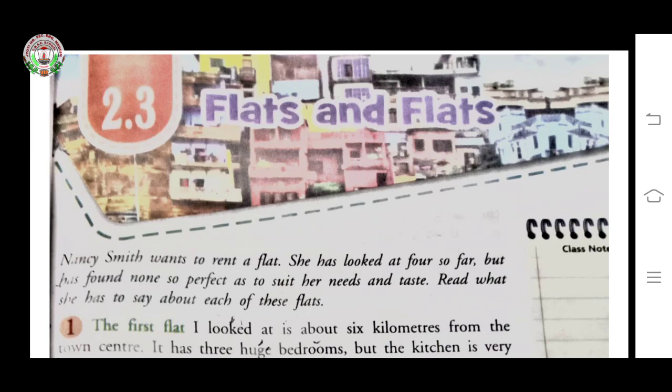First of all, I want to introduce the topic, that is flats and flats. It means a set of rooms for living in, usually on one floor and part of a larger building. Again, I'm repeating. A flat is a set of rooms for living in, usually on one floor and part of a larger building.